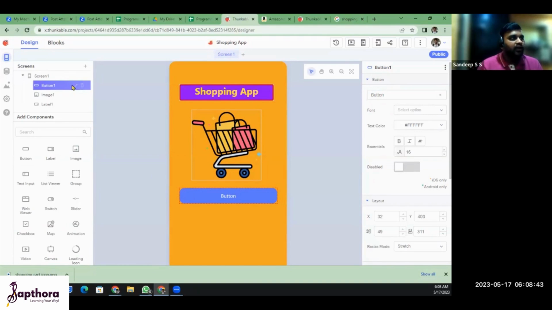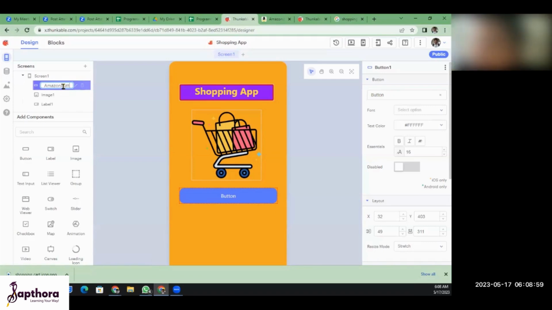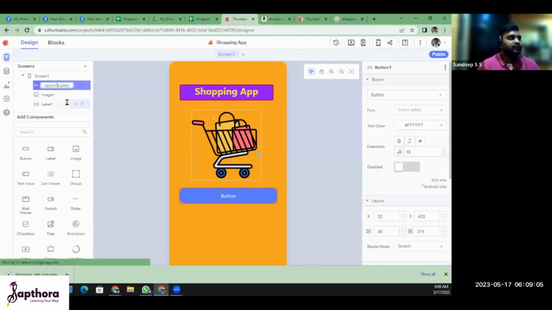Now I'll rename this button. There is a small edit icon here. You can click that and rename it to Amazon button. Like this, you can just rename it. Once you have renamed it, this button will automatically be named Amazon button. And then you can start typing Amazon here. Edit the text also here.